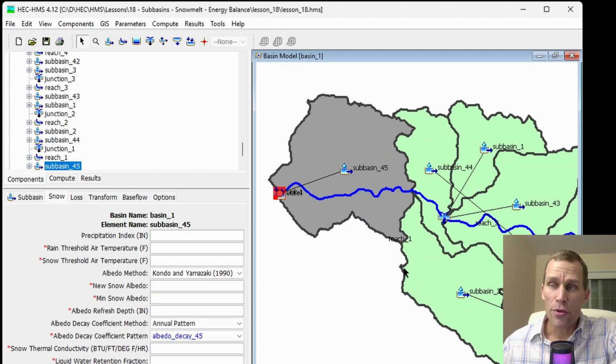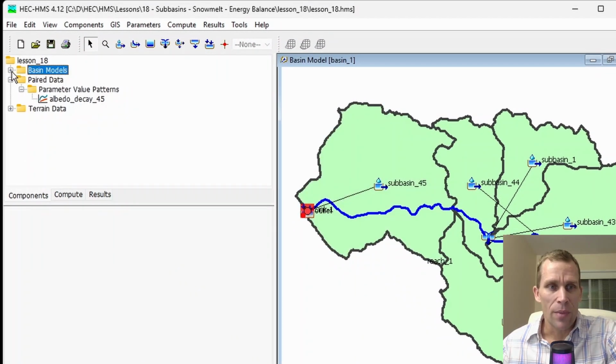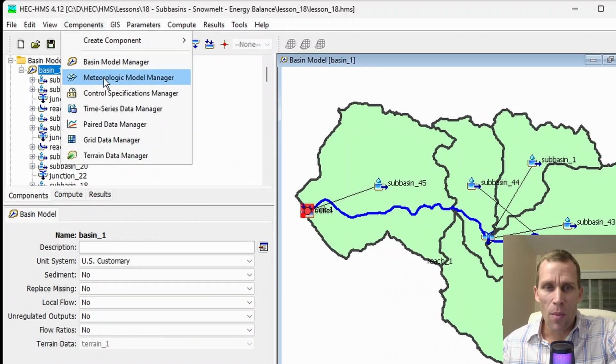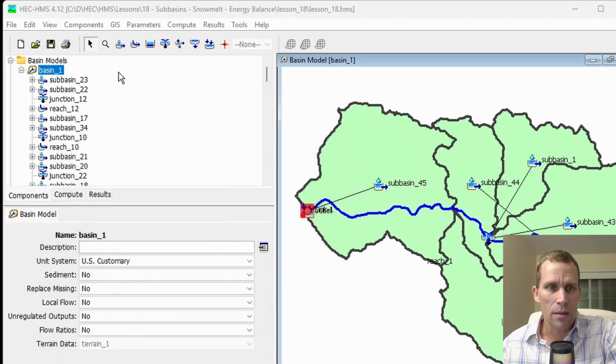So these are the fields that we need to define when using the energy balance snowmelt method for subbasin in HEC-HMS. The user's manual specifies another requirement when using both the energy balance and gridded energy balance methods. It involves setting boundary conditions in the meteorological model that's linked to this particular basin. So we're talking about subbasin 45 so far, but the meteorological model will be applied to the entire basin. So let me just go to the top of the Watershed Explorer, and we have a basin here. It's basin 1.